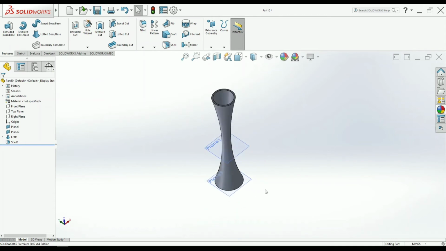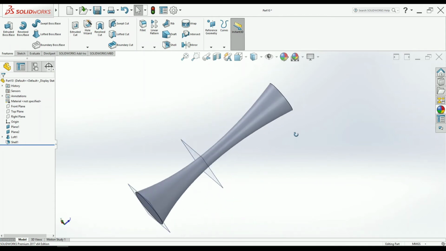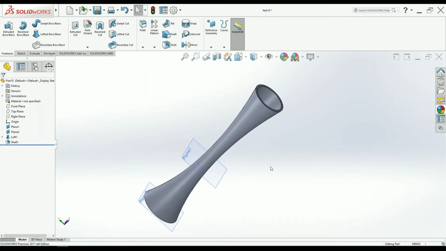Fine, this is how we'll use lofted boss base. You can create multiple sections, multiple planes, and in between the multiple profiles you can also draw a trajectory which is passing through, touching all the profiles, using the next window in lofted boss base. Okay, this is all for now. This is about lofted boss base.